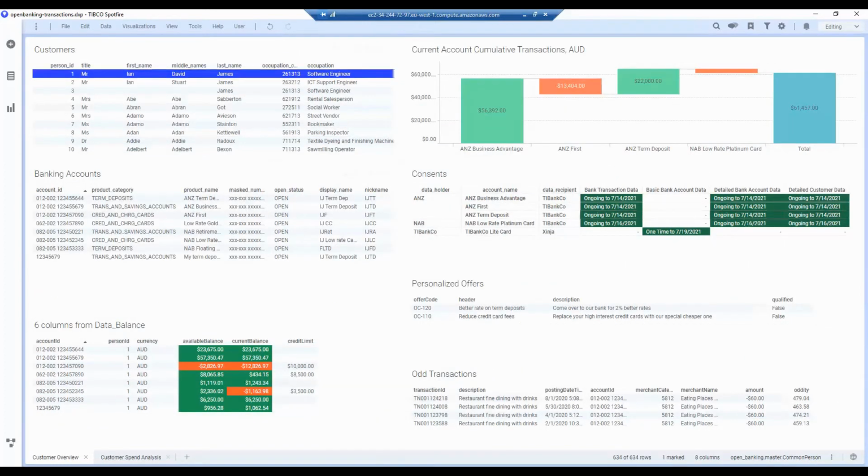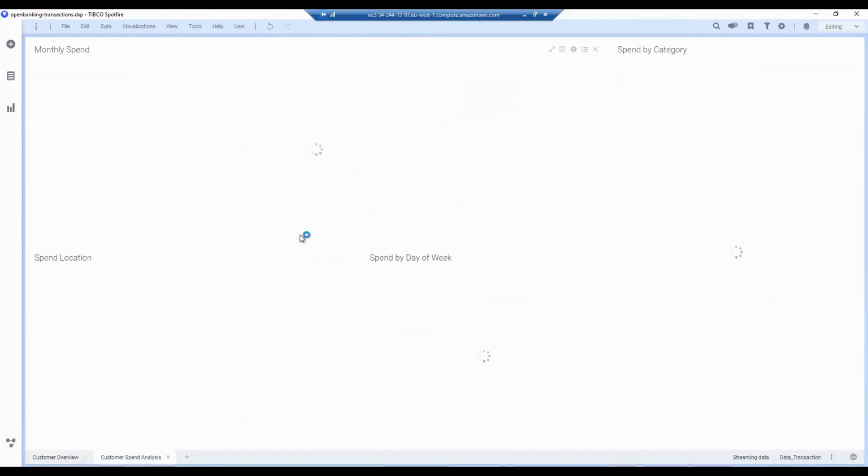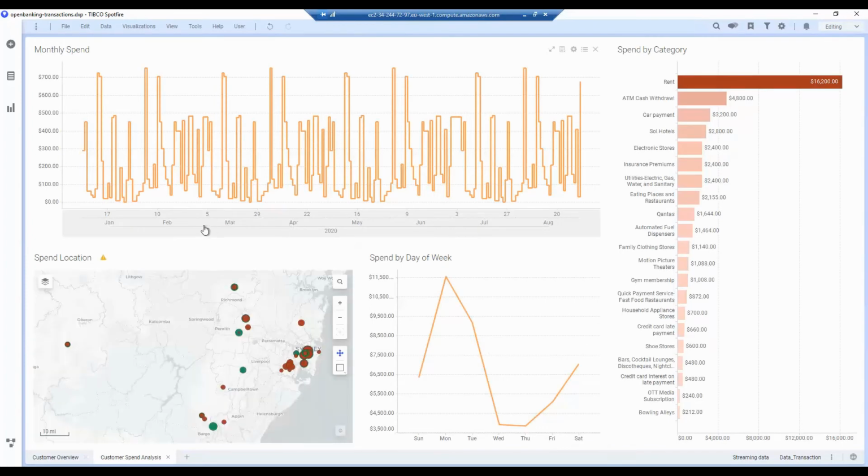So in addition to this, we can go and look at our customer spend analysis. And we can see here, this is Ian's history of spend over time, over various dates. This is his spend in different types of categories, and spend by day of week, and then their location as well. The colors in this case are red there for debits, and green is for credits.